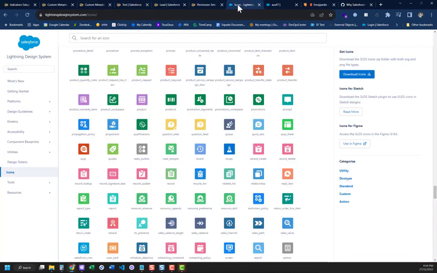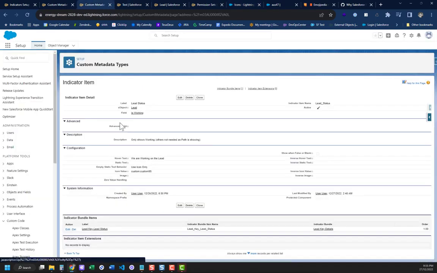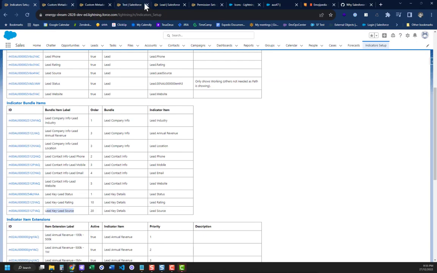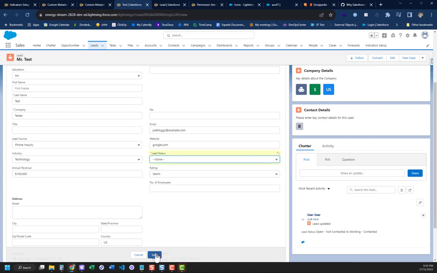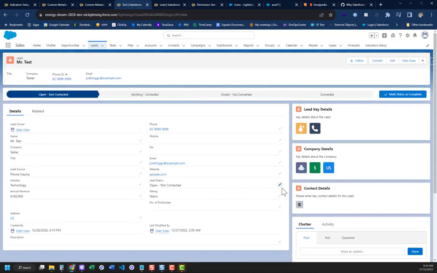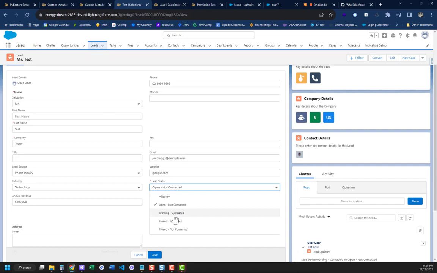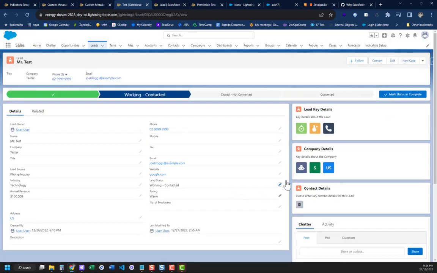We're using an SLDS icon. It's only shown on a positive value. We don't have any icons showing if it's false or blank. Remember in the setup video, I said if it's not working contacted, I'm not really interested in showing an icon because that's not really important to me. So that icon will only show if it is working contacted. If it's converted, closed, not converted, I don't need an icon showing at all. It's just that working contacted means I'm ticking down time. I need to get this done, and we've got that hover text of working on the lead.